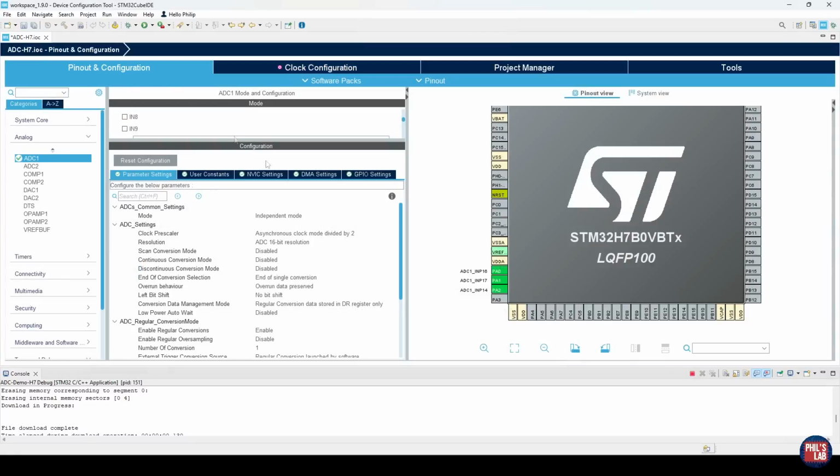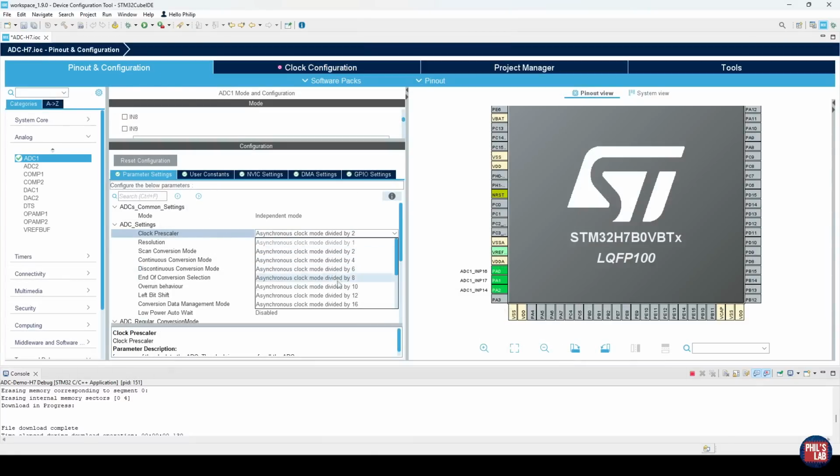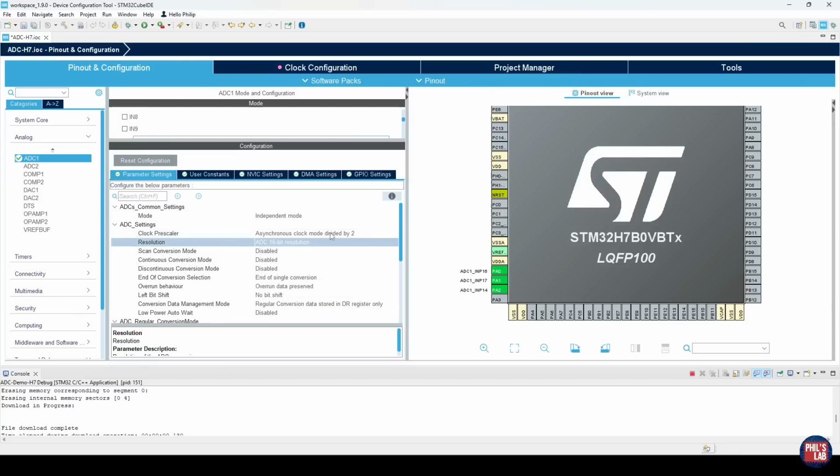But that core clock can get divided down by this clock prescaler. So it can be divided by 2, 4, 6, 8, and so on, and we'll just keep it at 2 for now. This really gets more important if you want to do very, very high frequency measurements. For us, we're probably only going to sample maybe 10, 100 times per second, but keep that in mind if you're doing high frequency measurements.